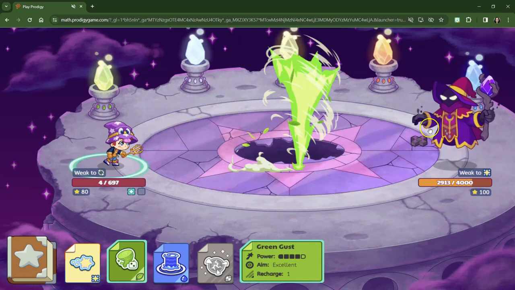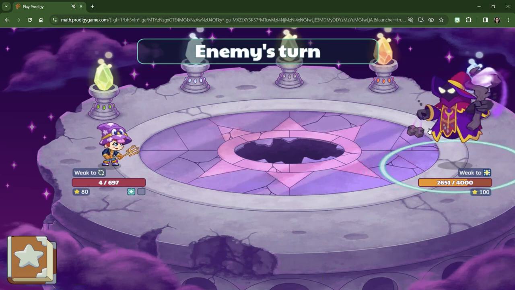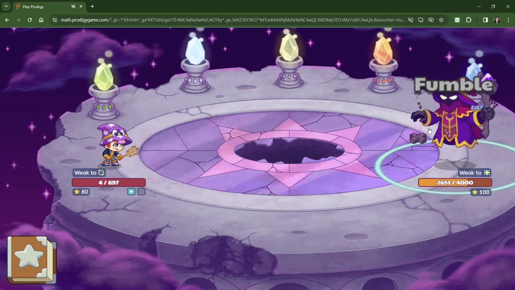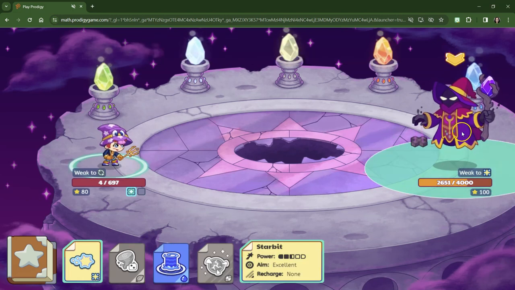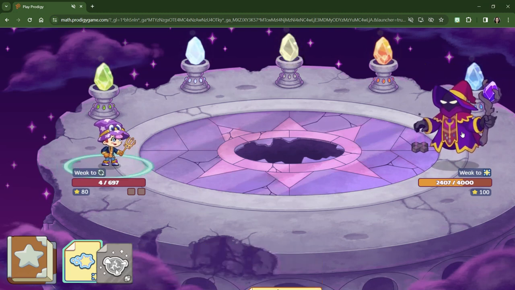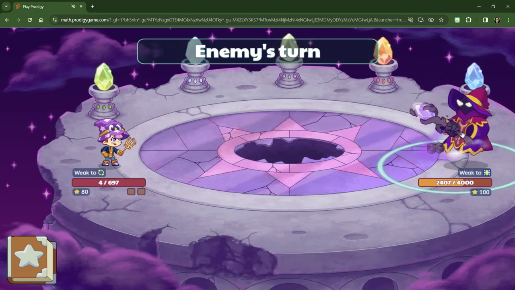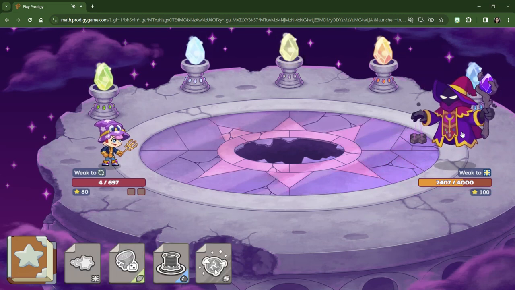Gust. Newt, we need help. Newt, come on, help us out. Fumble. All right. Starbit, we knew was better than the downpour. Another fumble.